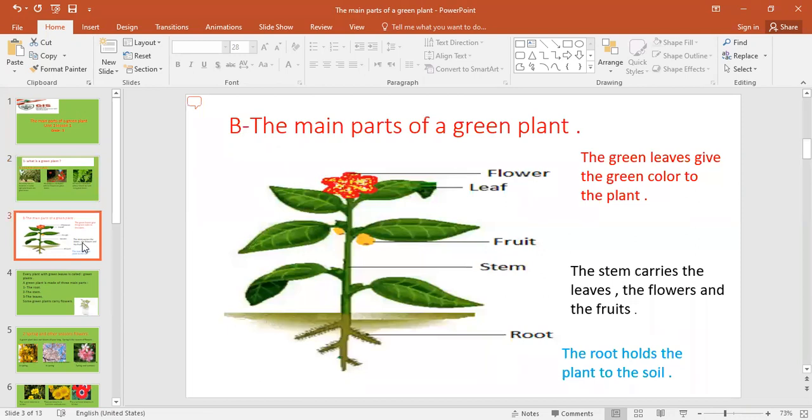Now, the main parts of a green plant. First of all, the flower, the leaf, the fruit, the stem, and the root. The green leaves give the green color to the plant. The stem carries the leaves, the flowers, and the fruits. The root holds the plant to the soil.